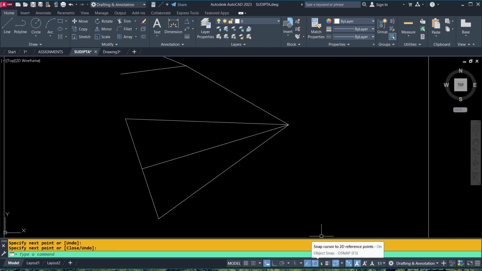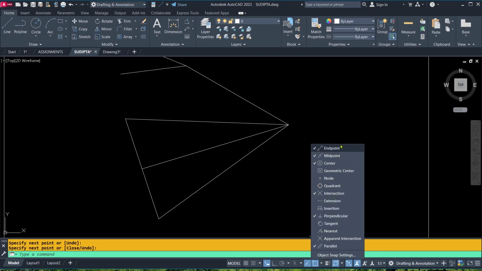Just at the right hand side there is a down arrow. I am clicking on that. You see a list has come: endpoint, midpoint, center point, intersection and perpendicular as well as parallel. These are ticked. That means these options we can use by switching on OSNAP mode now. And there are many more options: geometric center, node, quadrant. These will also be available if we switch them on. Suppose I am clicking the quadrant, so it is ticked. Now let us see how we can use it.